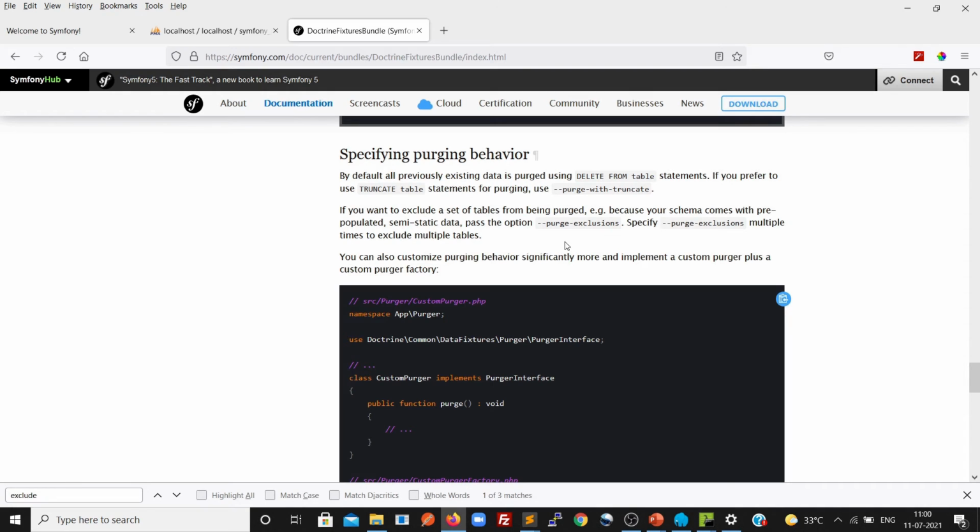Next thing is, if we want to exclude some tables from our data fixtures, so we don't want to truncate some of our tables while running the fixture command, then we can use purge exclusions. This can be used if some of our tables have some static data that we are not loading dynamically or from the fixtures.